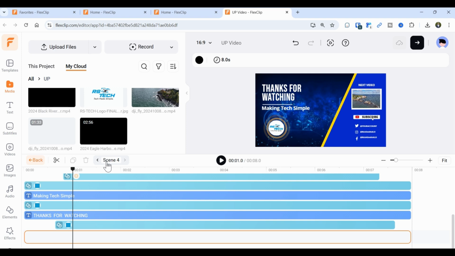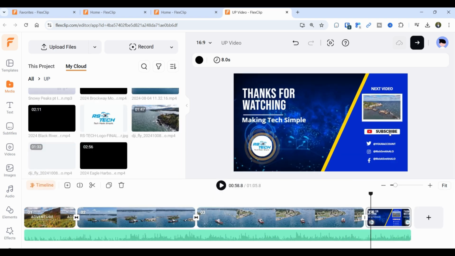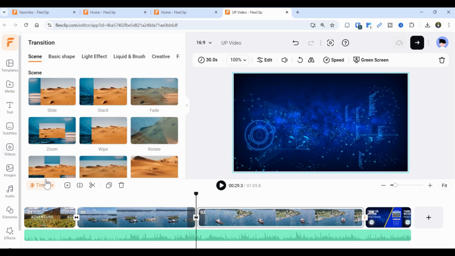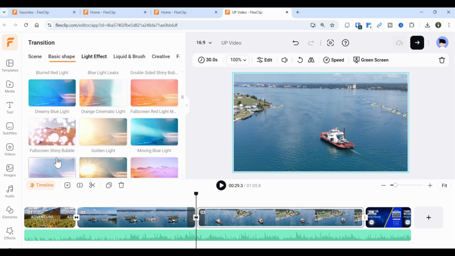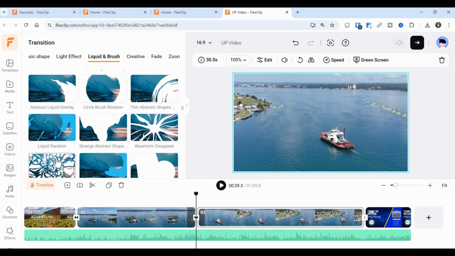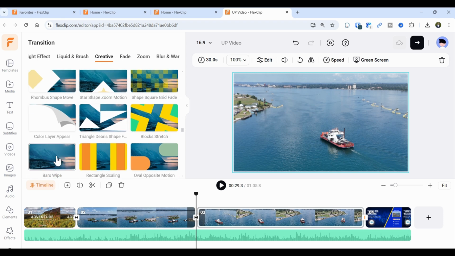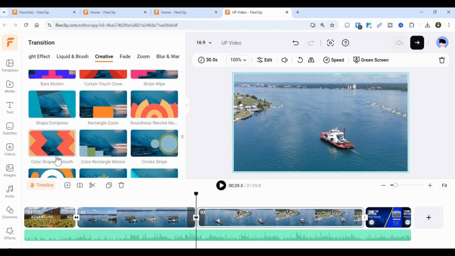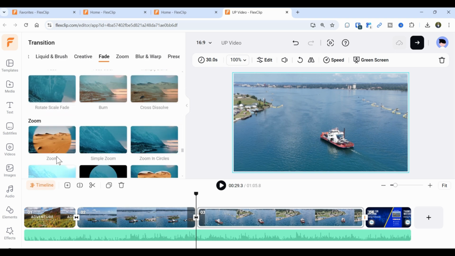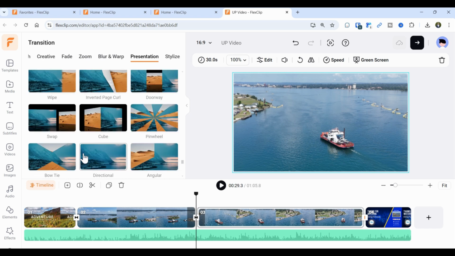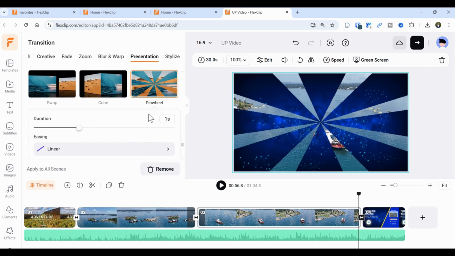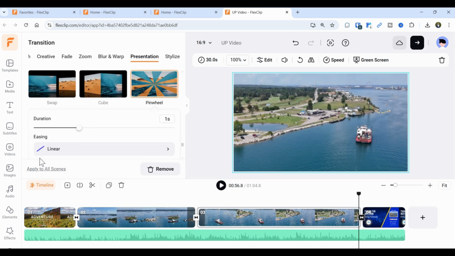Let's go back to our timeline and see what else we got to do. Well, we're missing a transition here at the end. See the white vertical line, so we click on that, and let's see, what can we do? Let's try a fancy one. They've got a ton of these that you can pick from. We'll try the pinwheel one. Okay, so I think we're done.